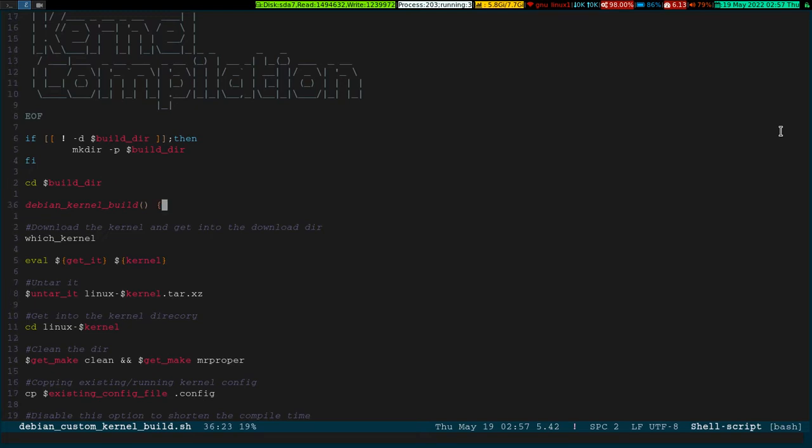Then the meat of this script, which is a function called Debian kernel build. As you can see on the screen, I have commented the lines. Every statement has a comment on top of it, so you can clearly read it. Which kernel is a function which is defined down below in this particular script. We'll go there virtually and show you what it provides.